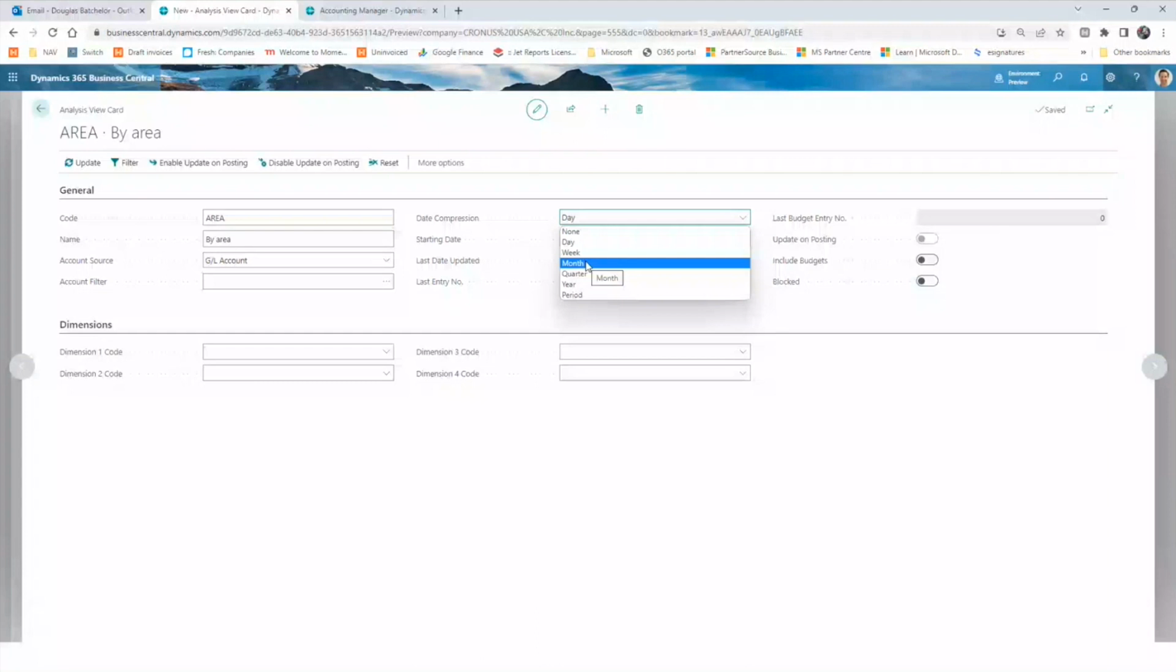You can put in a starting date to say when you want this analysis view to be created from. I'm going to leave that blank. You can say whether you want budgets to be included in this or not. And then you can choose which 4 dimensions you want to have included in this analysis view. So I'm going to include the area, the customer group and the department.